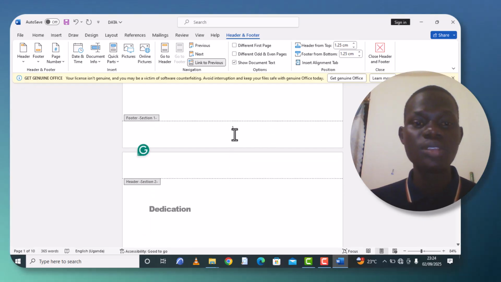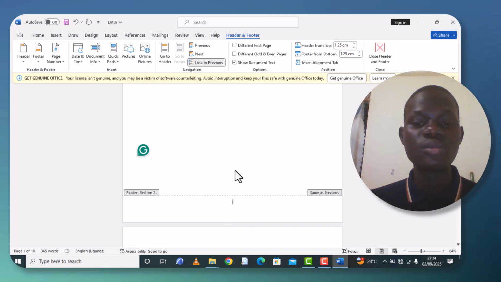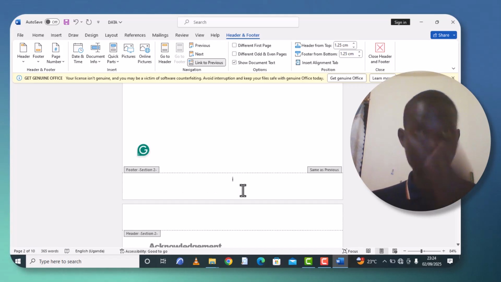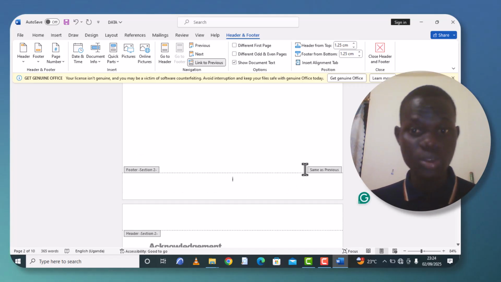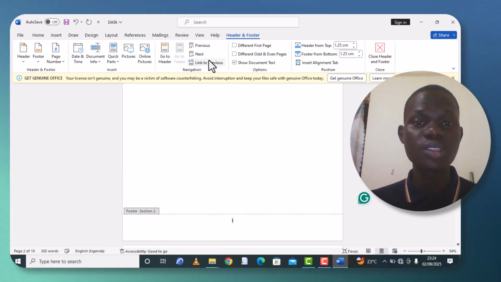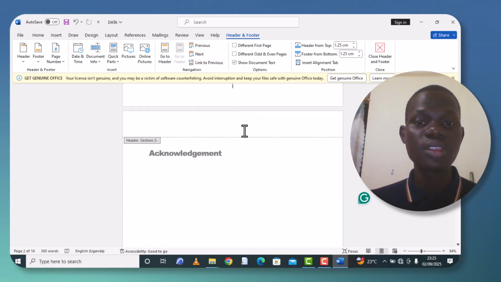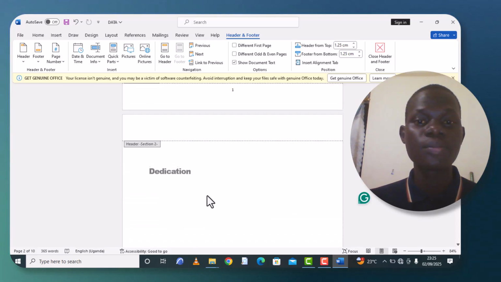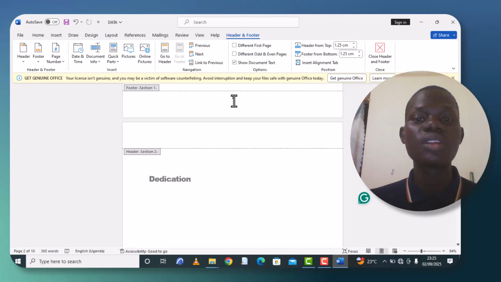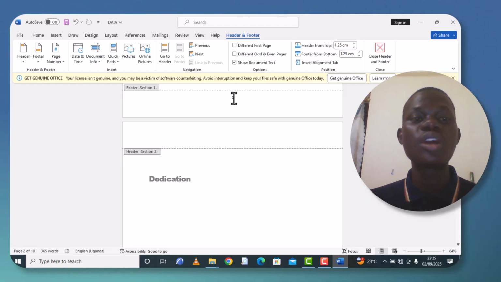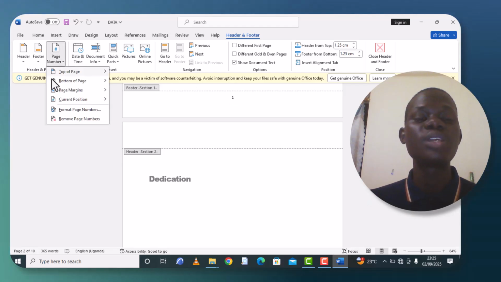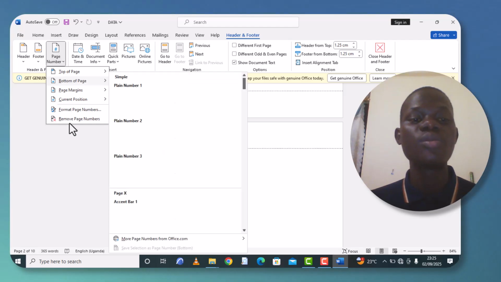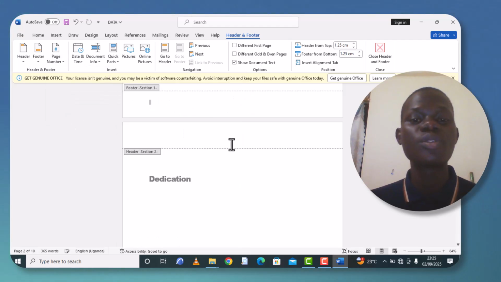Okay, so you see that this one is different from this one, we are starting from page 1. So here also we should close this one, link to previous, so that it is a different thing. So this is I, then the first page should not have what? Should not have a page number. So we go to page number and we remove. So it is done.